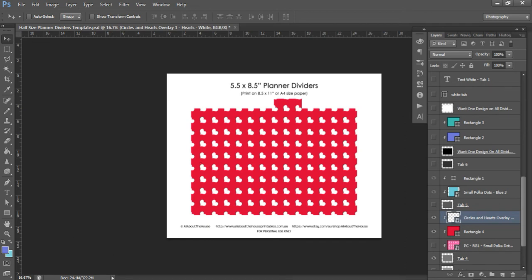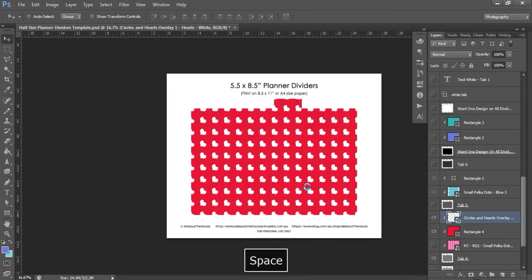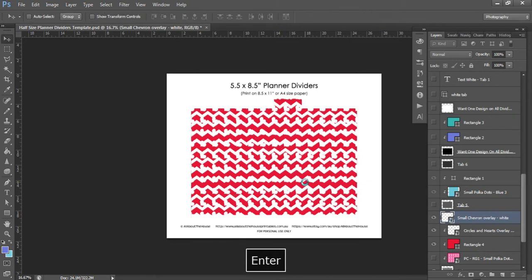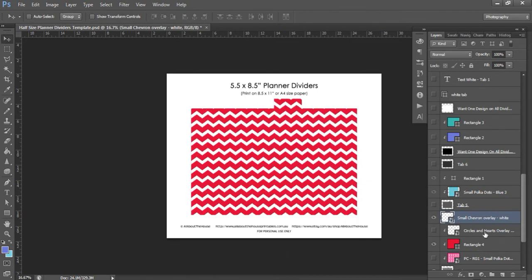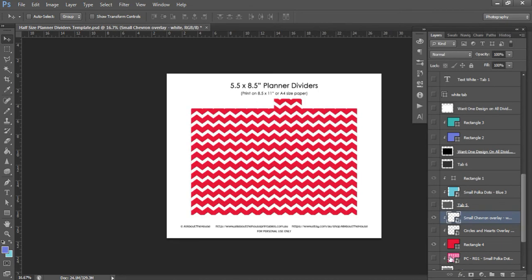I do have a chevron pattern, so I'll show you how that one looks. If I left click and drag it in and press enter, and then I can just hide that layer. So again, if you're not sure if you want to use hearts or chevrons, you can just click these layers to turn them off and on and compare different design styles, different colors until you're happy with how it looks.